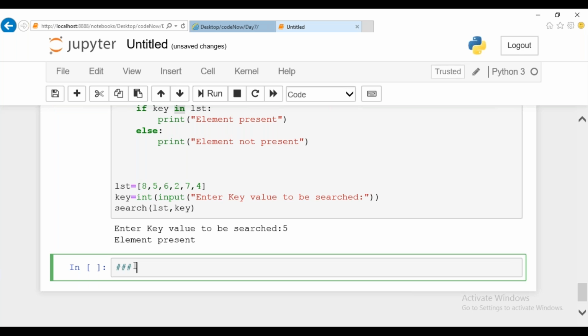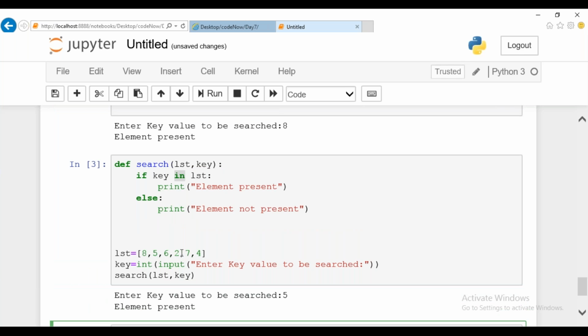Ma'am, when we use the in operator, what is the complexity? Complexity we don't know. Whatever logic they have implemented, we don't know. It depends upon how they designed it. Okay, ma'am.